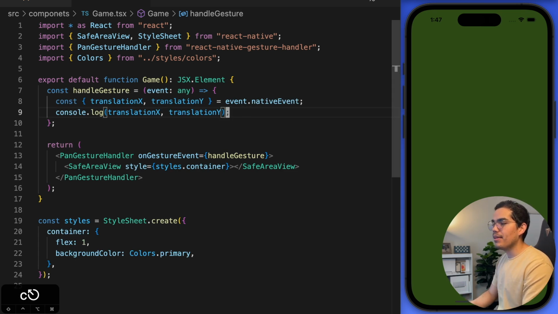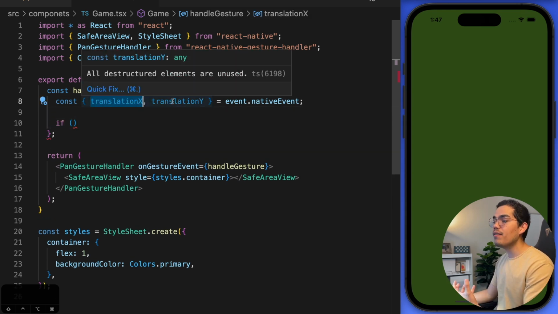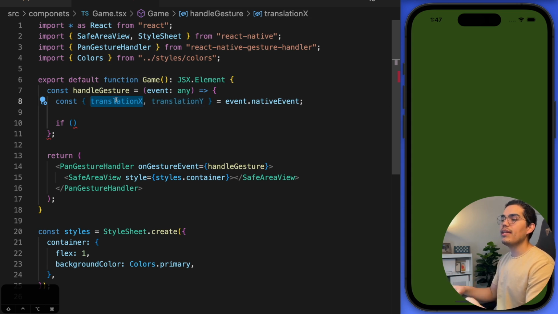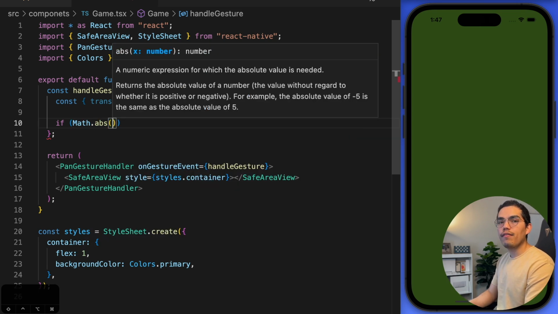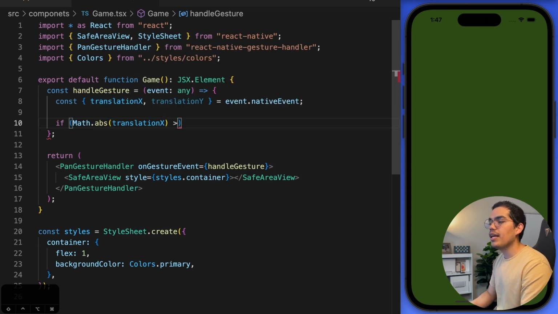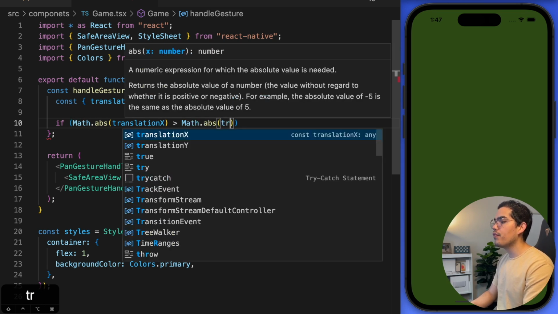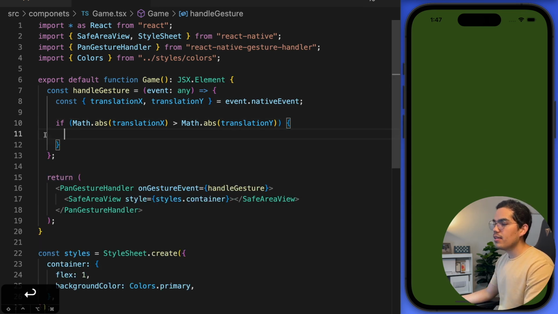Well, we can simply delete this console log and get, first of all, the value between these two that is bigger. So that is going to tell us if we are moving on the x-axis or y-axis. Also, you have to keep in mind that these values can be negative. So we're going to grab the absolute value of translation x, and check if that is greater than the Math.abs of translation y, right?